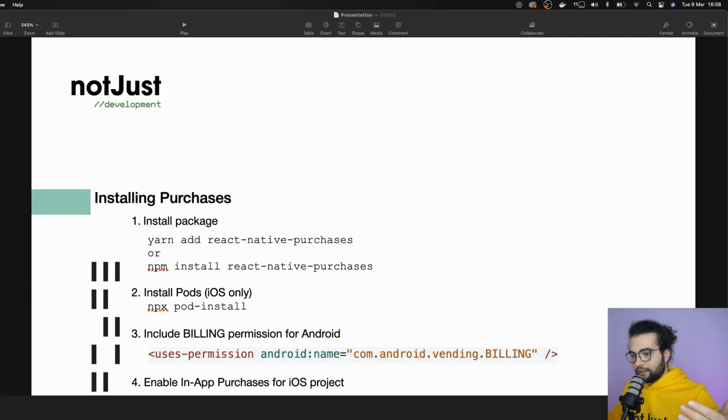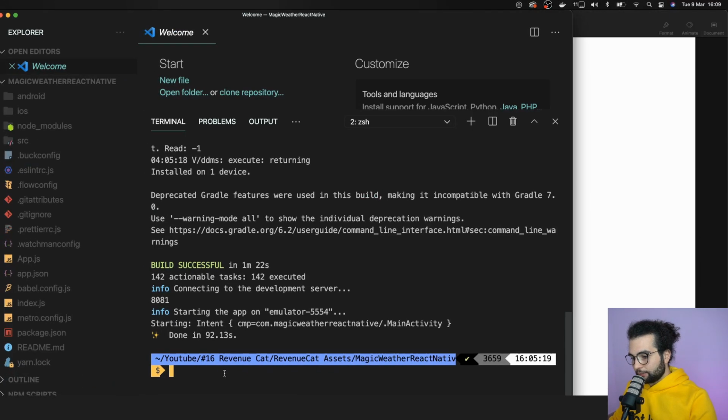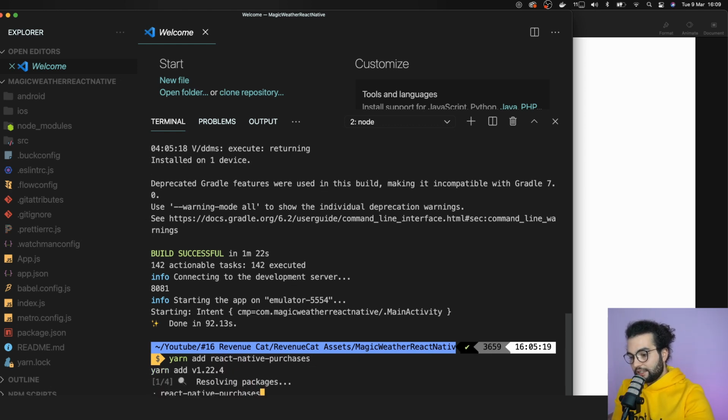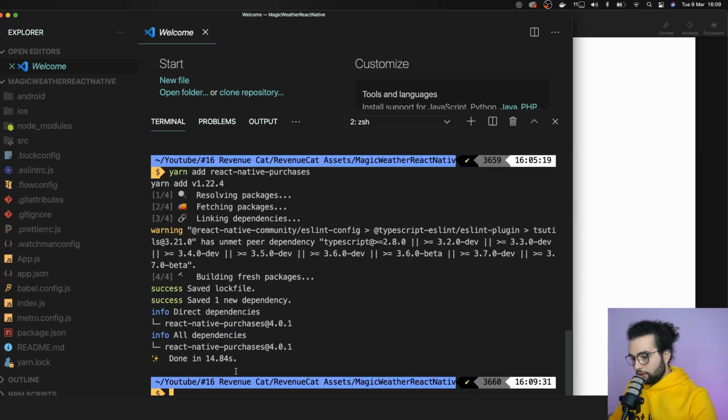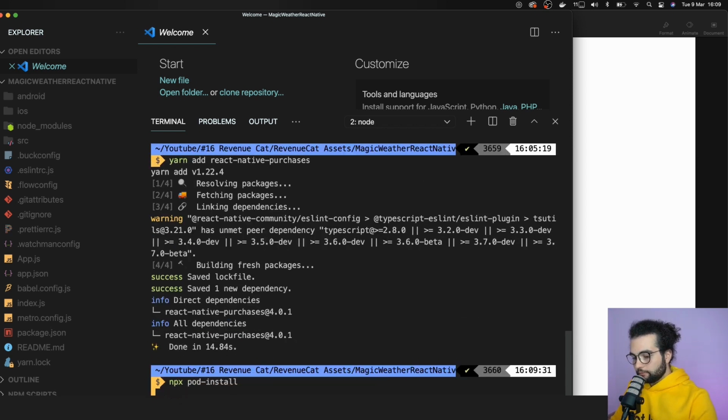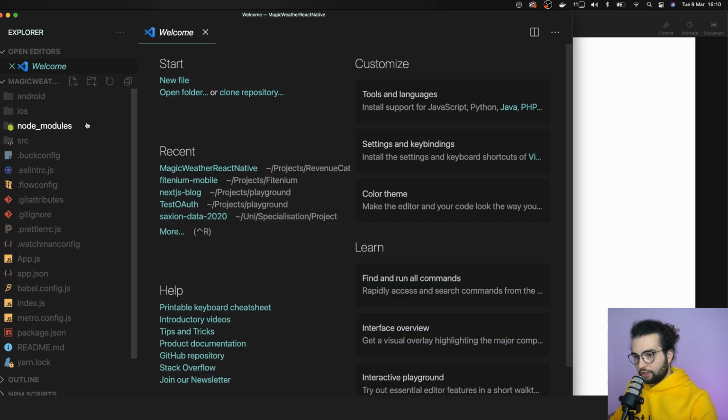Okay, so we need to install the package, and the package name for RevenueCat is react-native-purchases. And then we'll install the pods, we'll configure Android permission to use billing, and also we'll enable in-app purchases for the iOS project. Okay, let's get started, and I'm gonna run yarn add react-native-purchases, and this will install this library. Once that's done, we can install the pods as well. And after that, we can go and set up permission for both Android and iOS projects.